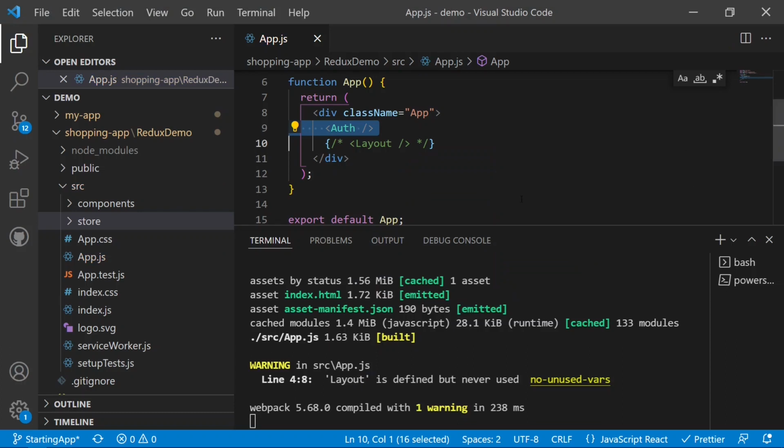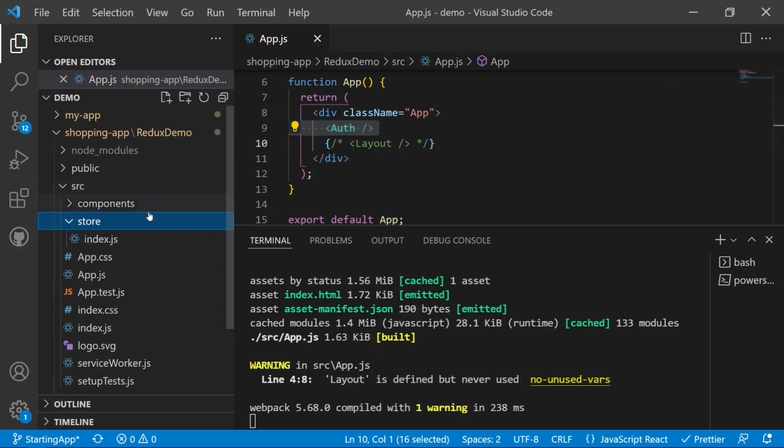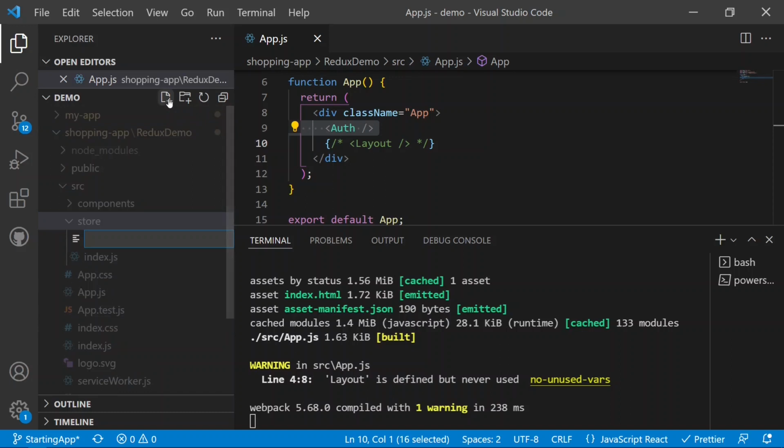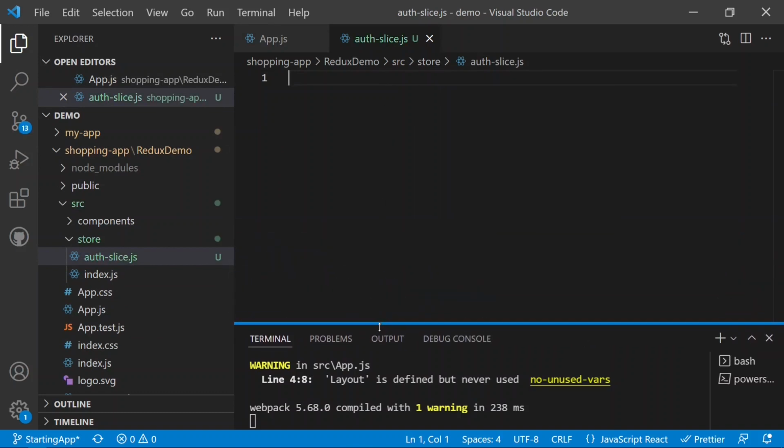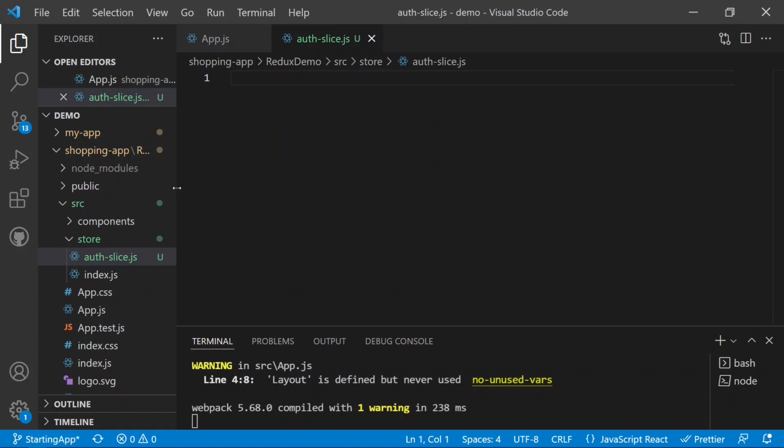We can create the central data store by going to the store folder and creating a new file called authSlice.js. It will be the new slice for Redux. Then I will minimize this terminal, and I will minimize the file explorer also. So now we can build the functionality of the auth slice.